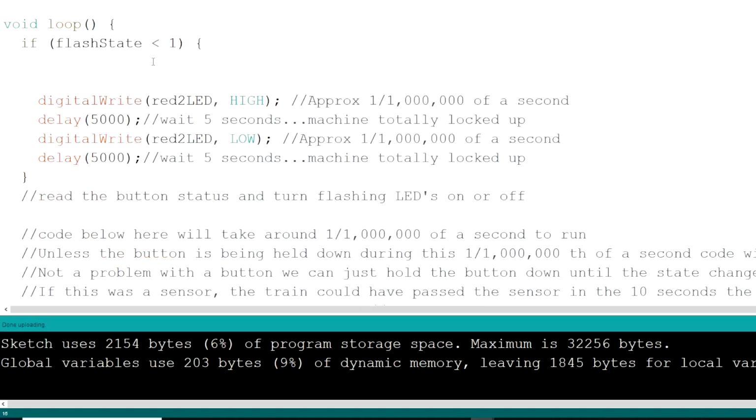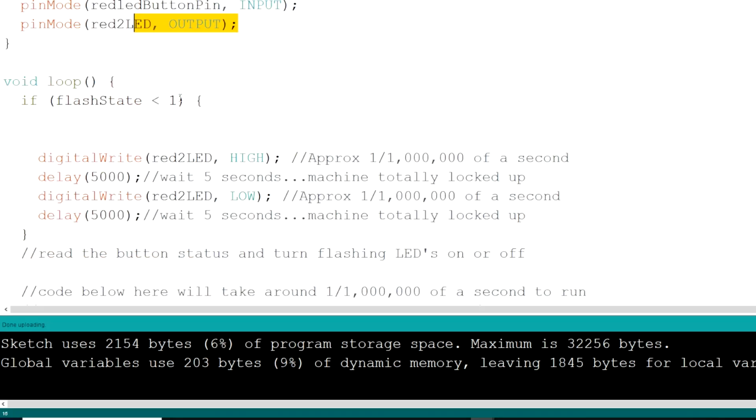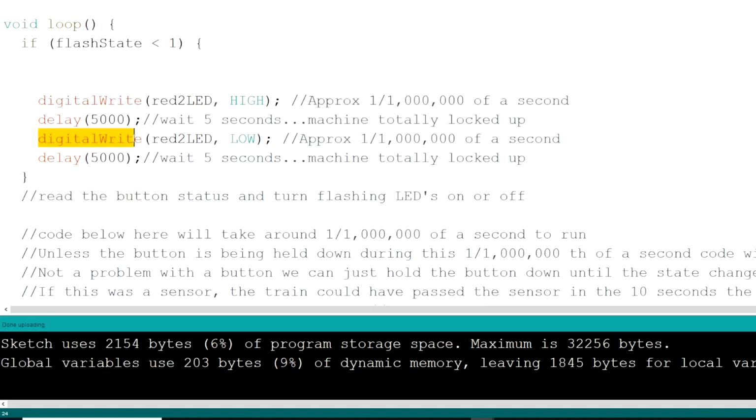Now what happens in the sketch is if the flash state is smaller than 1, the LED goes high, just like in the blink sketch, except instead of delaying for 1 second I'm delaying for 5 seconds, and I'll explain why. Then we turn the LED off and delay for 5 seconds. Before we go any further in the code, I've put some speeds in here to give you an idea of how fast something happens on an Arduino.